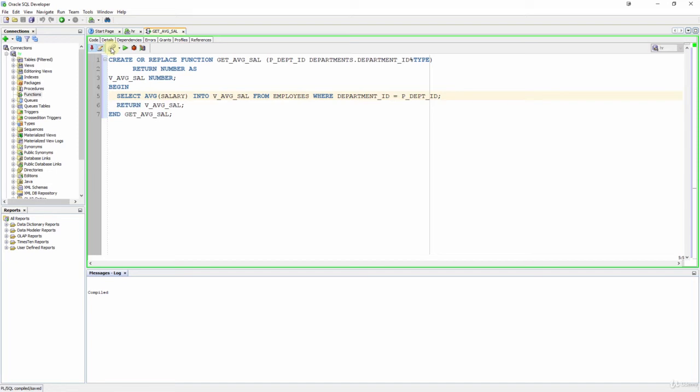Great. As we can see, we could successfully create our first function. We can see it in the functions branch here. If you don't see your functions in here, you can right click on this function branch and click on refresh. Alright, now let's open up a new worksheet and use our function.